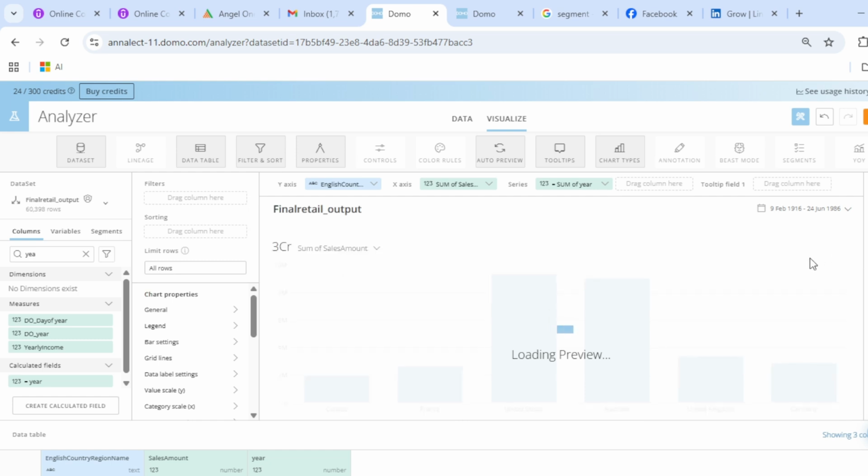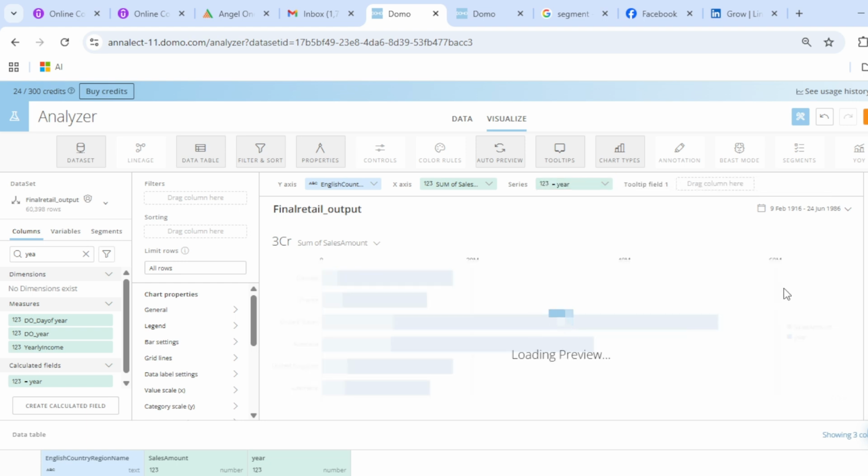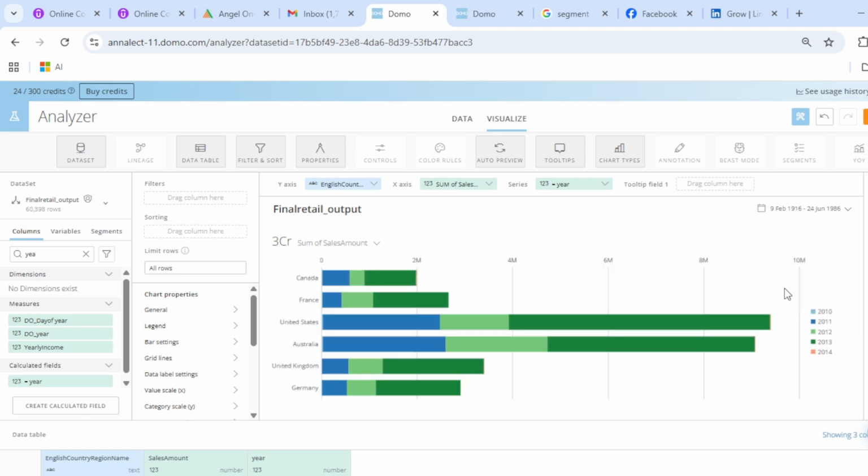Sometimes loading takes time, but we don't need to worry about this. So this is default showing sum. Let me change this sum to no aggregation. Now we can see our Domo chart.